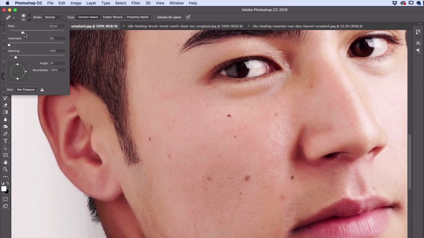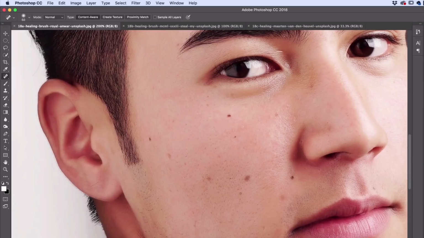I use my brackets there, remember from earlier? Okay, so brackets are really good for changing brush sizes. Doesn't matter if it's the healing brush or just the regular brush tool. So I've got my size at 50 and crank your hardness down to 0. So just drag it down to 0. Just gives a nice even edge.